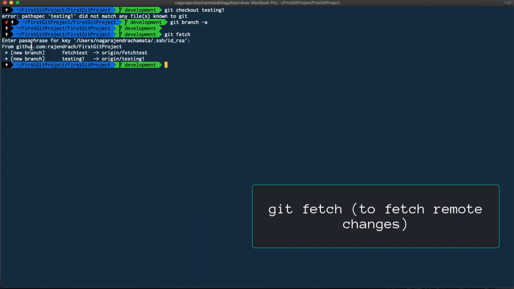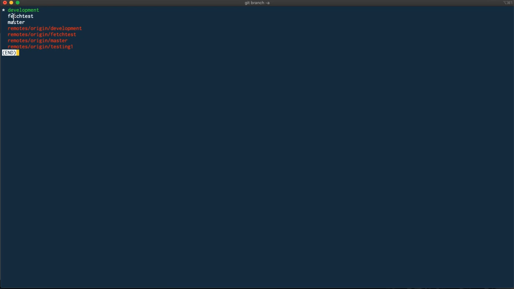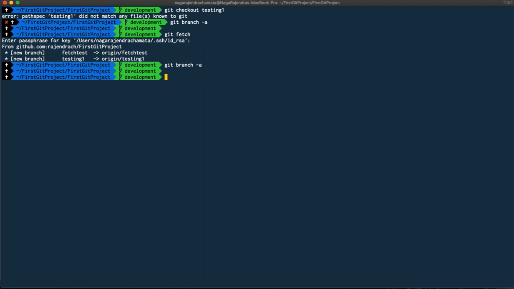Once I ran the command, see, it says the new branch origin testing1 has been fetched from the GitHub. Now if I type the command git branch -a again, it will show the testing1 branch, and I haven't checked out to local yet. That is the reason it is not showing up here. Let's go ahead and do that. Git checkout testing1. Now I'm able to check out this branch called testing1.